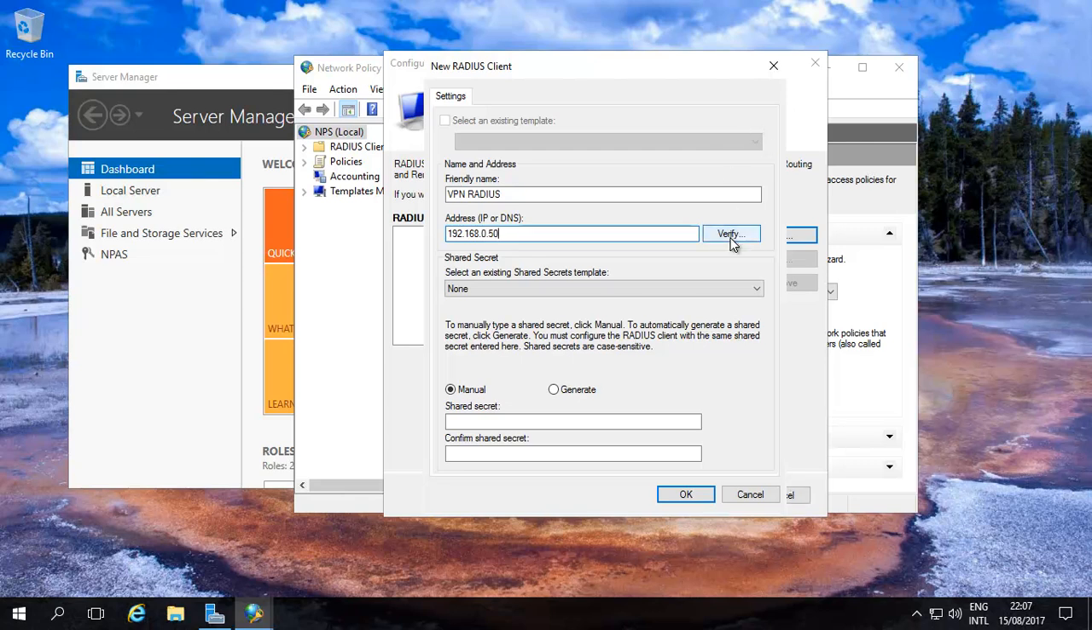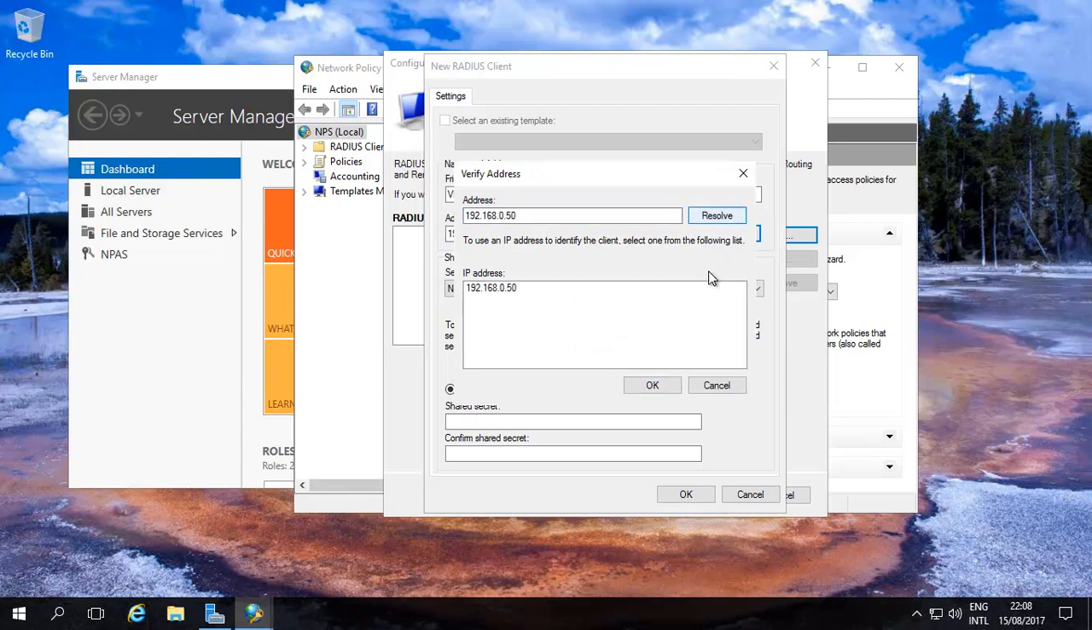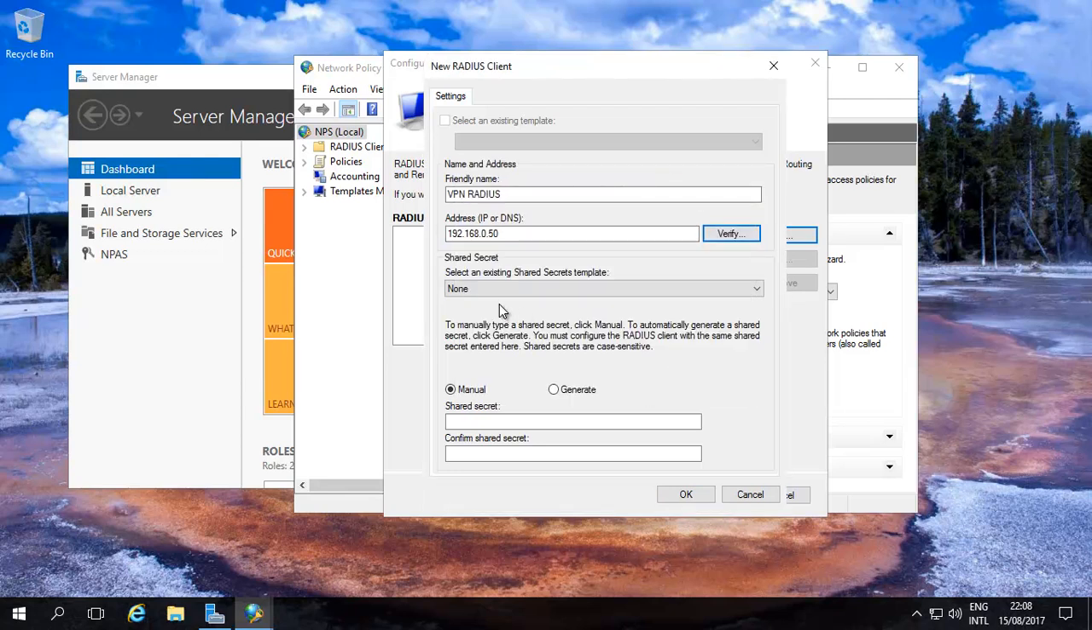Okay, click verify. Resolve, finds it, all good. If we had set up a shared secret template, that would be fine. What a shared secret is, it's basically kind of like, shall we say, a password on this computer and also on the other computer that is joining up to this RADIUS server. And that's it. We suggest you use the generate option because you get a huge string. You would want to copy this down because there's no way you're going to memorize that.